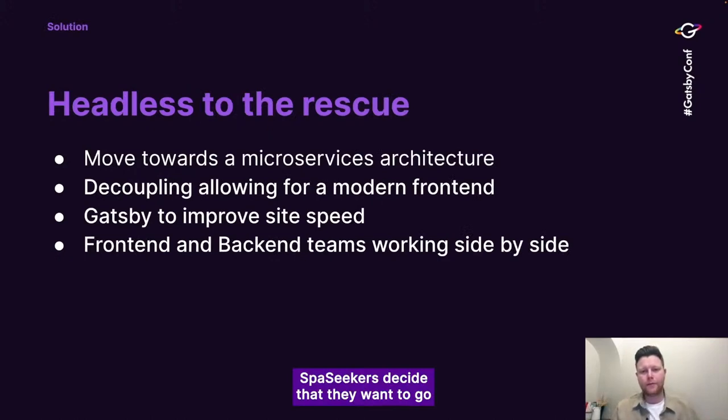SpaSeekers decided that they wanted to go more towards a microservice architecture, starting with a headless site and new APIs to support that site, and eventually splitting up the legacy backend into discrete deployable units to cater for different operations. Decoupling allowed for the front end to be built in a modern framework. Obviously, we chose Gatsby to help with SpaSeekers achieving faster page loads, better Lighthouse scores, and lower bounce rates. Splitting the front end from the backend also allowed us and the backend developers to work alongside each other more easily, as we weren't getting in each other's way. We could start on the front end while the GraphQL content API was being built, and then once portions of that were ready, we were able to integrate them into the front end.